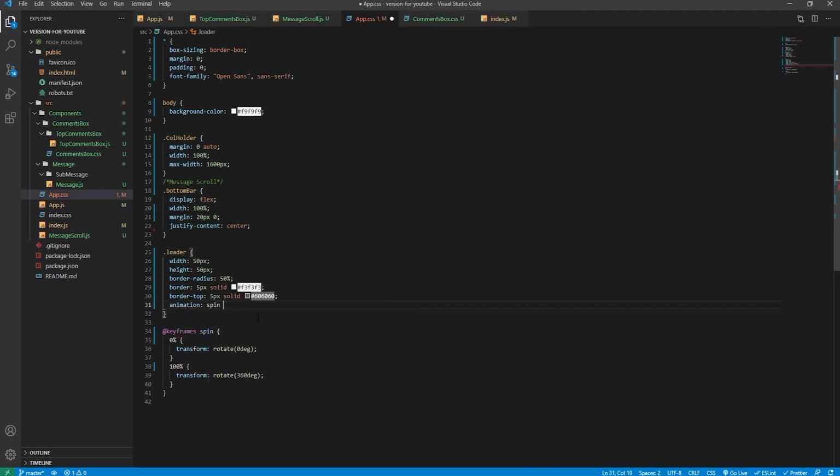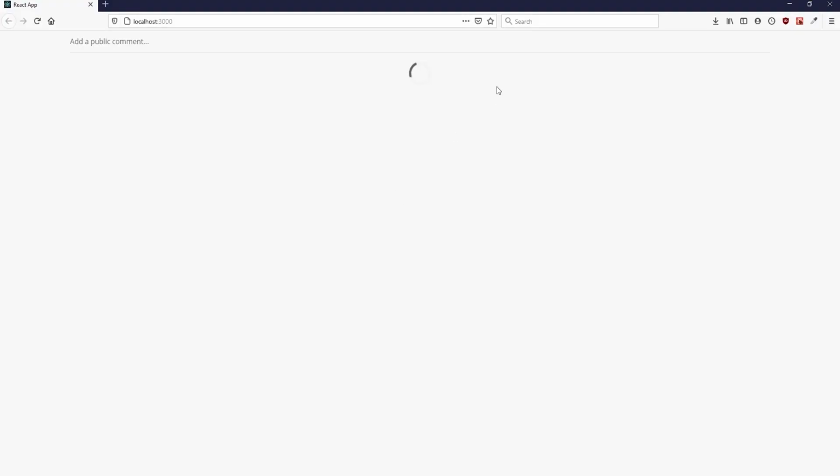And then we'll say spin, apply the animation that we just created, lasts for 1 second, linear, same speed throughout, and then infinite, so it keeps on repeating forever. Now if you go back, as you can see, it's spinning how you want it to, it's spinning forever because it just repeats on animation end.